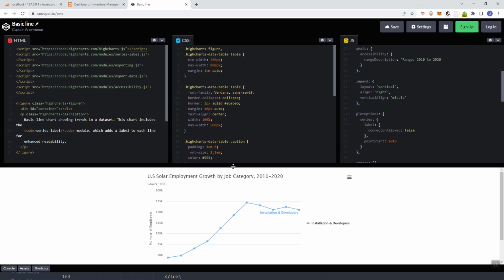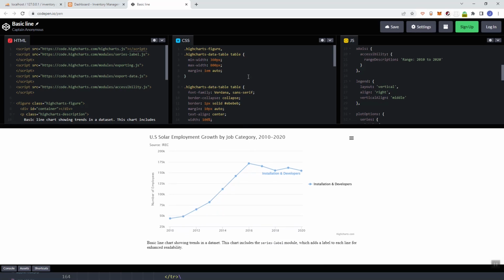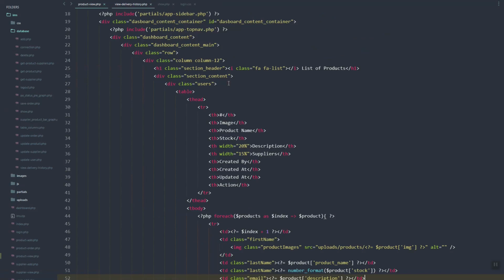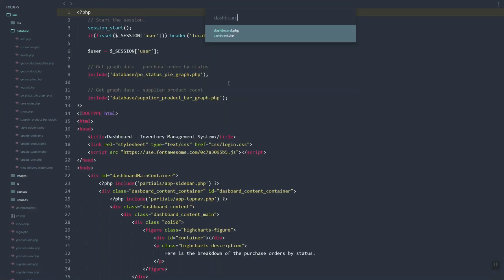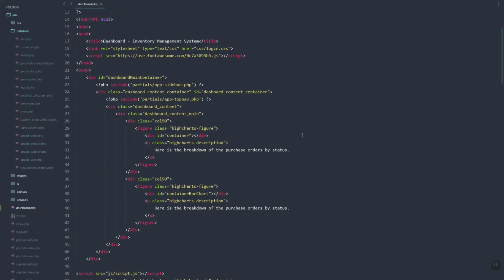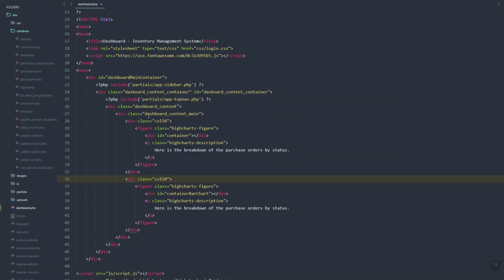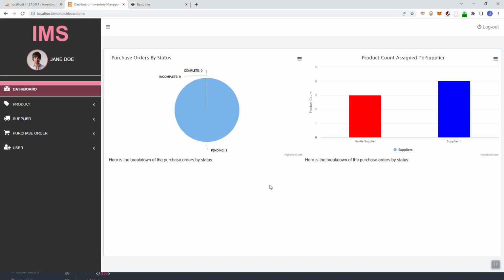So here we have a sample from the Highcharts plugin and how we can integrate it. So let's go to our dashboard page. Then here we'll just add a new column, or add a new div for the chart.